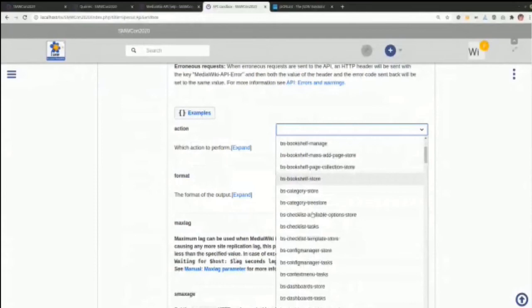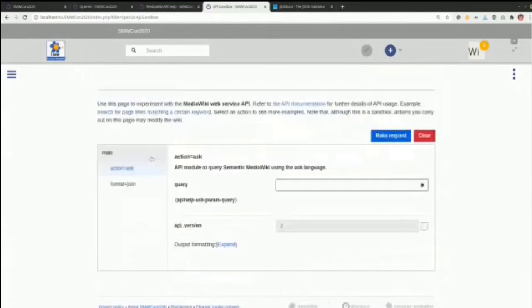I can then choose the result format that I want to have. Be aware this is not the same as the result format that you know from the ask parser function. This is really just the question of what kind of machine-readable standard format should be returned. Usually you want to have JSON, of course, because it's the most modern and a lightweight format to do this.